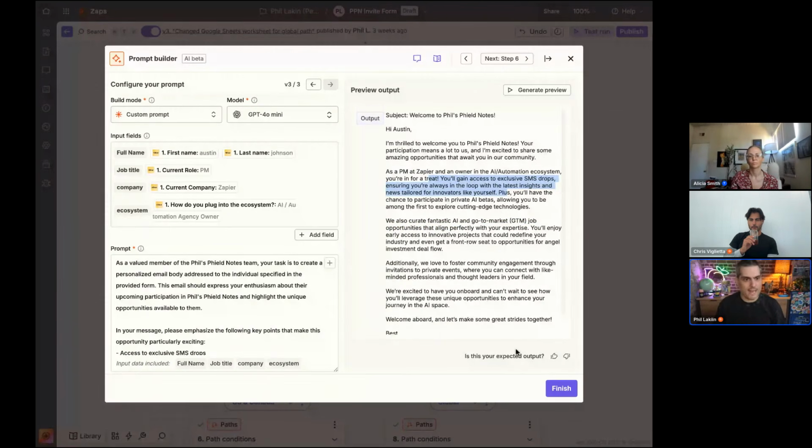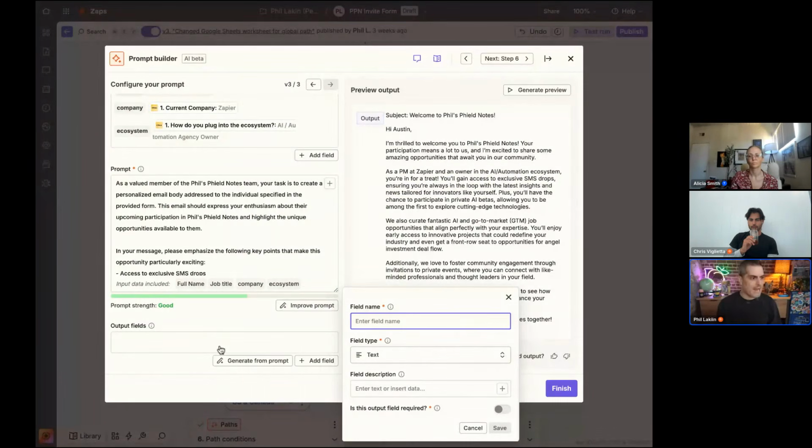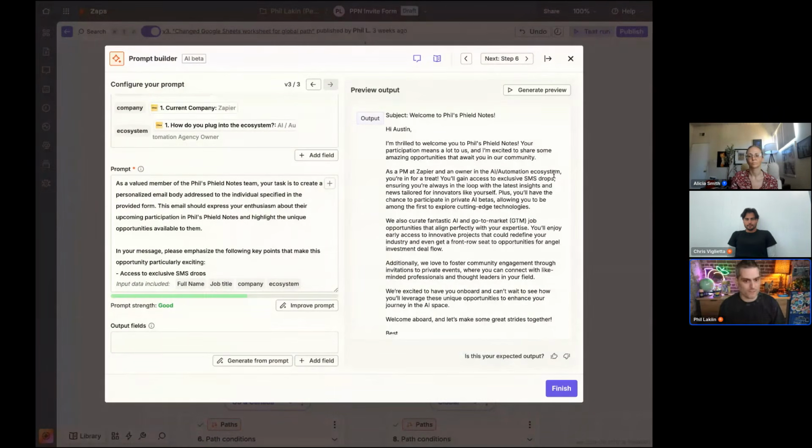So the last step we're going to do is generate output fields. Why do we need output fields? Well, we've generated this one big input over here, this one large output, but we want to slice and dice that so we can use it as tokens later in the workflow. So what I like to do is just say generate from the prompt.